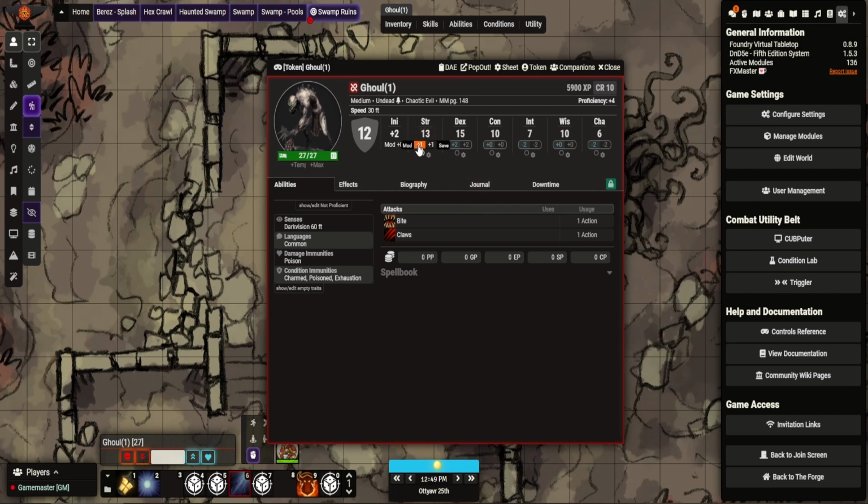It also puts your saves here. It's the same on the PC. I missed this bit, but you've got your ability save and saving throw. If you hover over, it basically tells you what's what. And the little ticks here are for your proficiency, if you're proficient in a skill, or a save even.